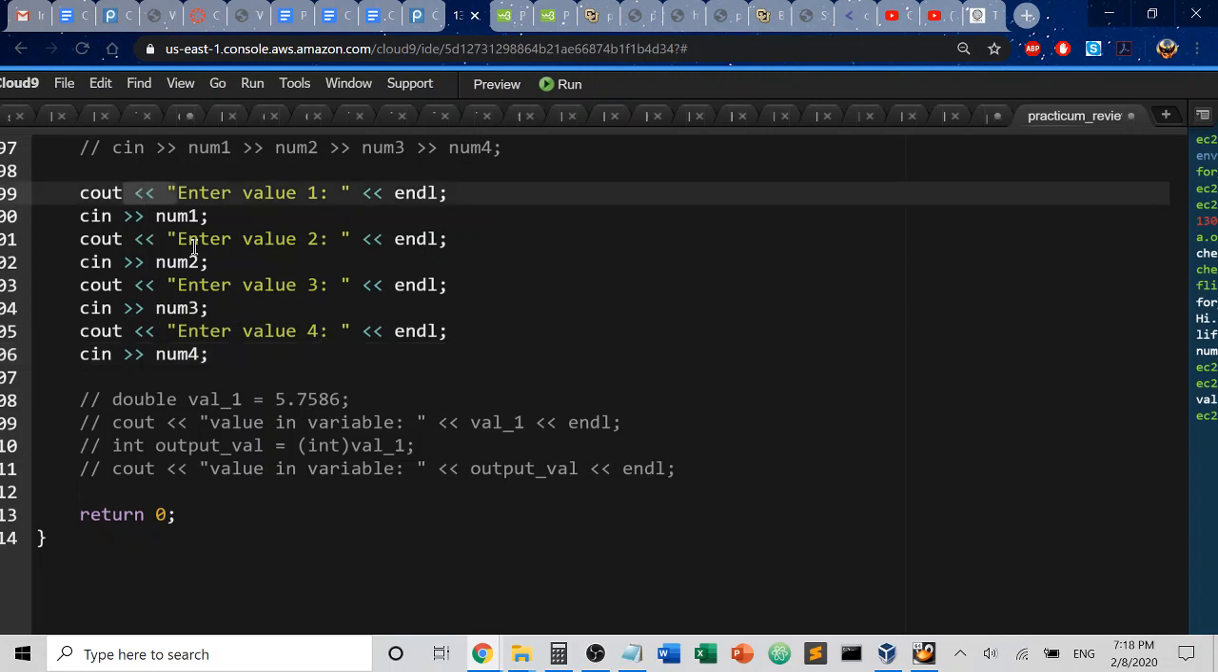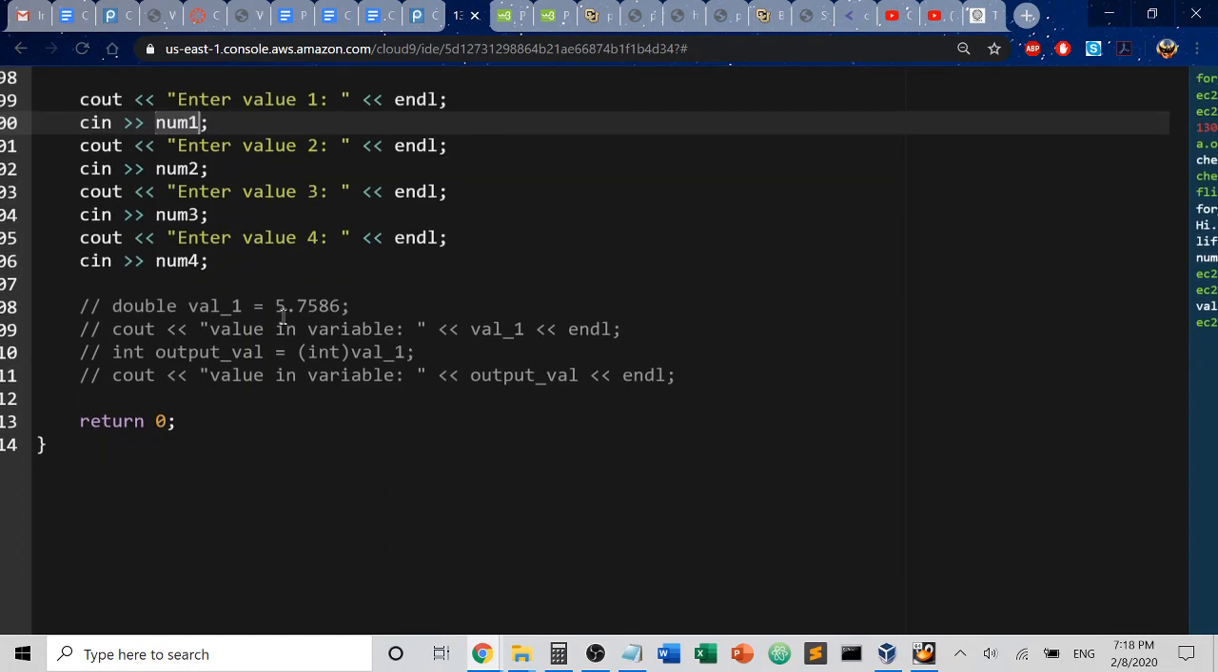Notice that couts point out of your code, like they're pointing out of your screen to be printed. And cin commands point in towards your variables, like num1, or in towards the code in general. It's a handy little tip to remind yourself of which way these operators are supposed to work.